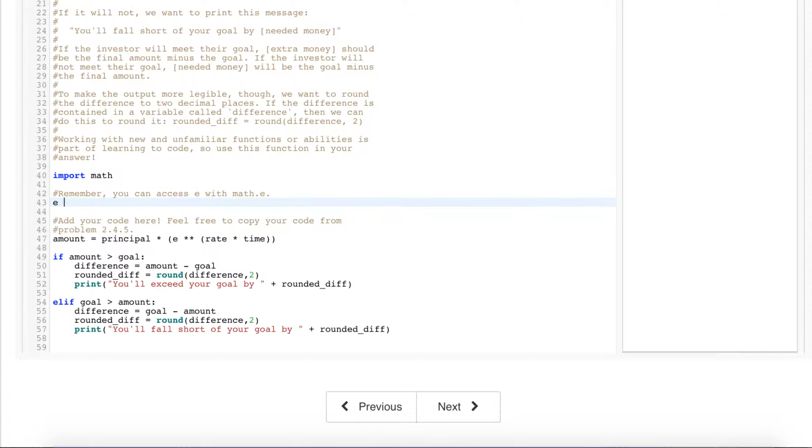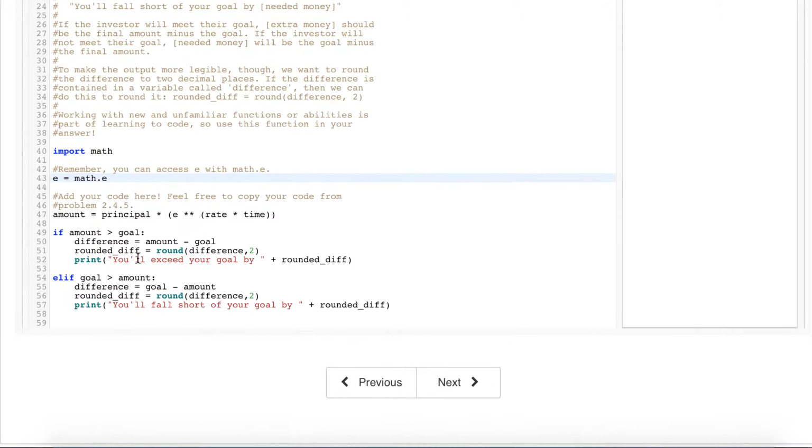We can create a variable, and we can call it E. That's perfectly allowed. E equals math.e. And this time when we run our code, Python knows that this E right here is equal to the E function from the math module. Alternatively, you could take math.e and use it directly in your calculation of amount. You don't have to store it as a variable, but it makes the code a little more straightforward. But it is completely allowed to use math.e directly in your code.